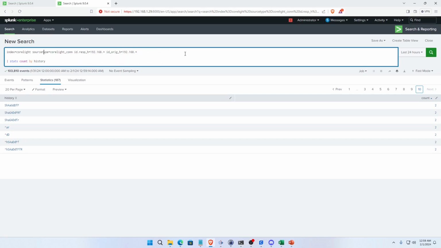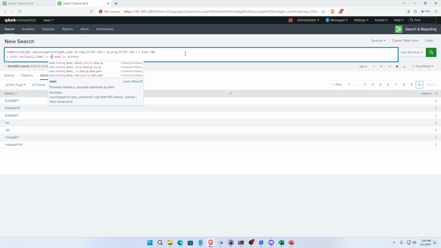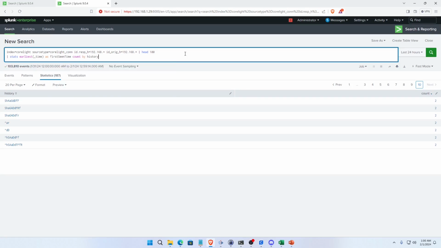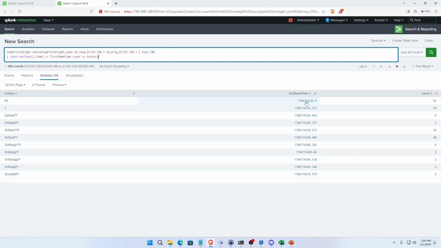Hmm. Okay, so let's go write this command. Just so we get this going the right direction, let's go head 100 so I don't spend a lot of time as I rewrite this and mess up my stuff. We're going to do a stats count by history. What we want to do is earliest time as first seen time, by history. We'll start just with history there. And we should start seeing times here.